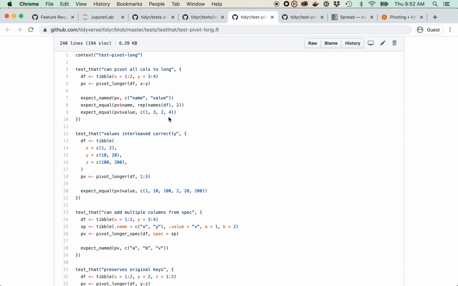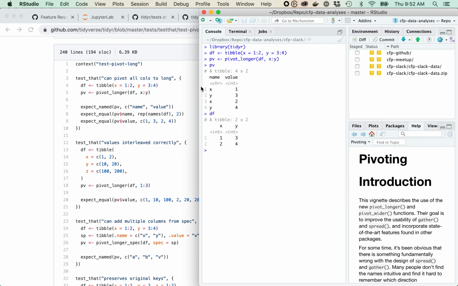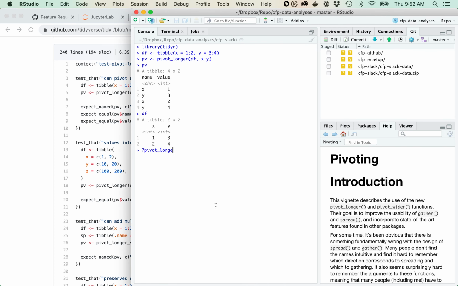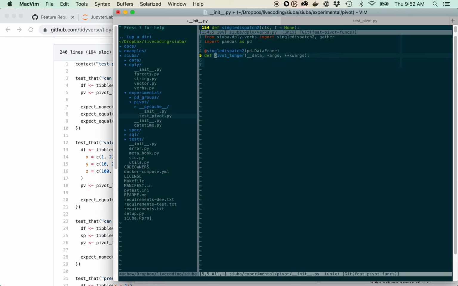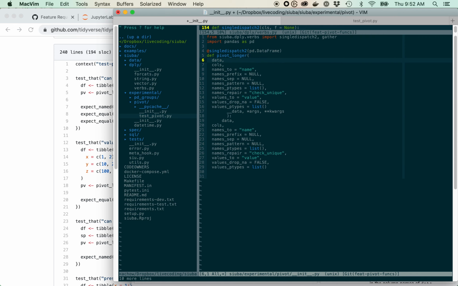Let's see. They're just using the defaults. Let me pull up the signature. So these are its arguments. Yeah, let me just pull these out. So maybe we can just do this. Great. And then do that.